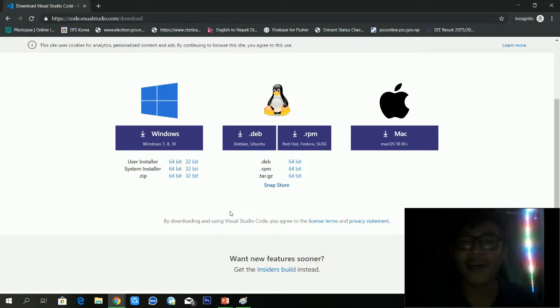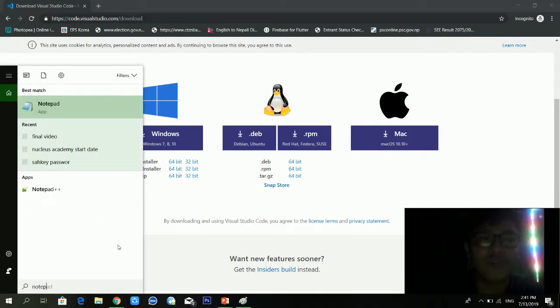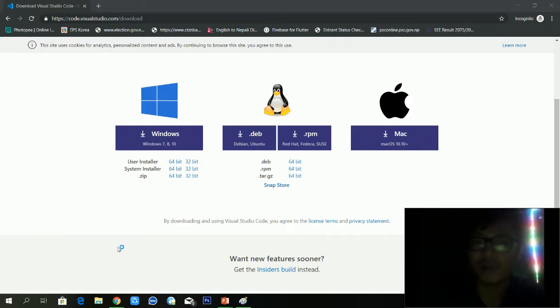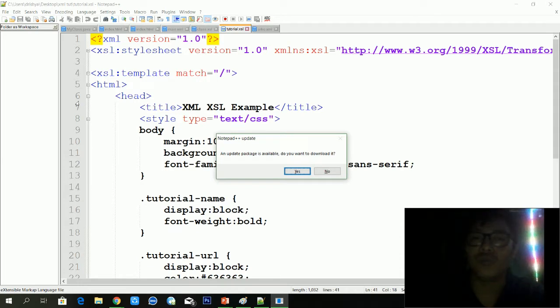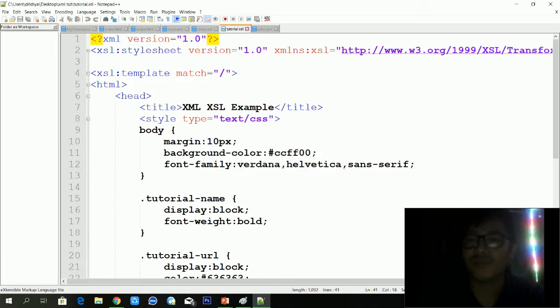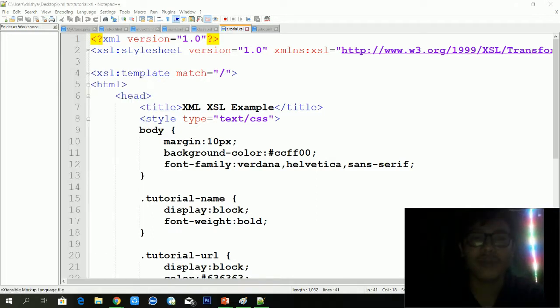After downloading the software, you have to install these text editors. After that, you can search for it. If you want Notepad++, just type Notepad++ and it will open. You can use this text editor to make beautiful web pages using HTML5. Another is Sublime Text, but I'm using Sublime Text 3.